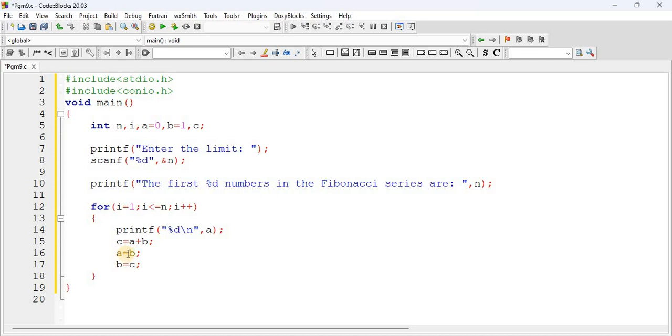So in variable a the value of b, that is 1, will be stored, and in b the value of c, that is 1, right? Both 1 and 1 will be stored. So in the next iteration, i value becomes 2, right? Whether 2 is less than 5, yes, condition true. We came inside, we printed the value of a. Initially we had printed 1.